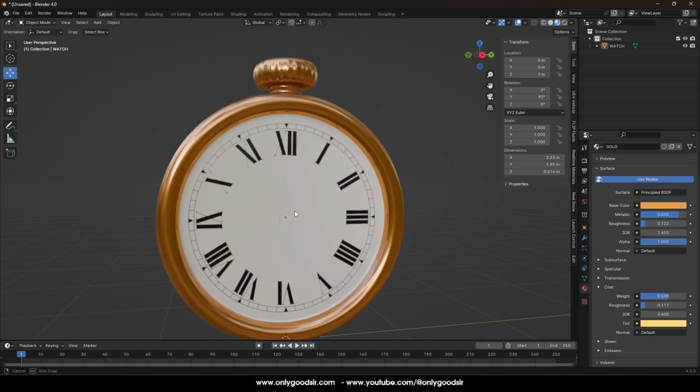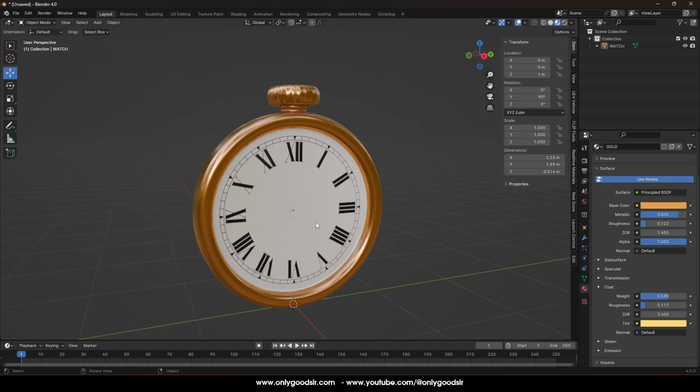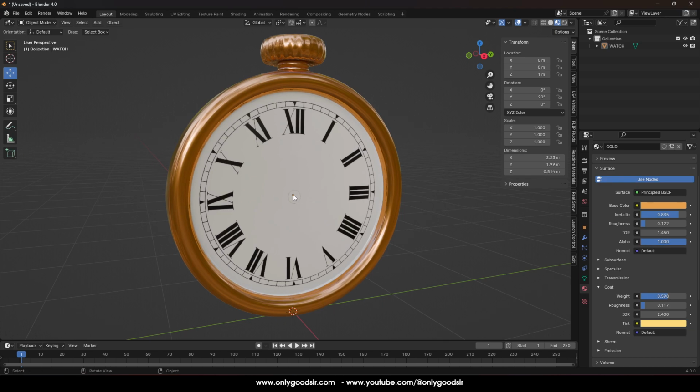Anyway, let's add some hands. Sorry, I went off topic. Oh, my watch alarm's going off. Sorry. Time for me to almost go for my walk.